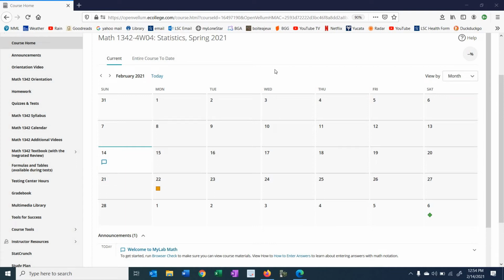I'm your instructor Scott Daugherty, and in this video I'm just going to give you a brief overview of my math lab. So let's talk about these buttons on the left hand side. The first button here is the course home button. When you click on it, it'll pull up this calendar.